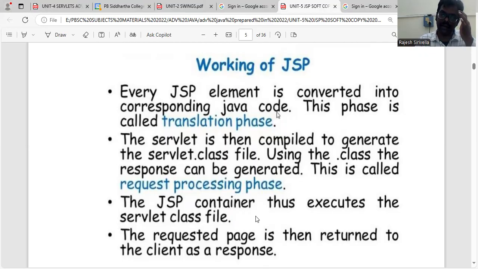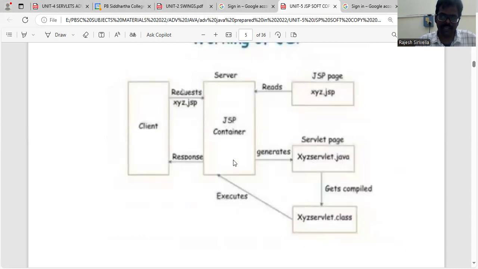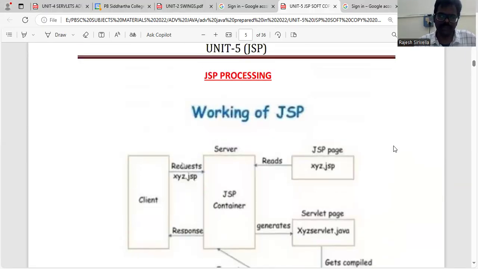Now this container executes the servlet class file. The requested page is returned back to the client as a response. The container executes the servlet page, generates the class file, and the response is sent back to the client by the container. So this is the process of JSP.